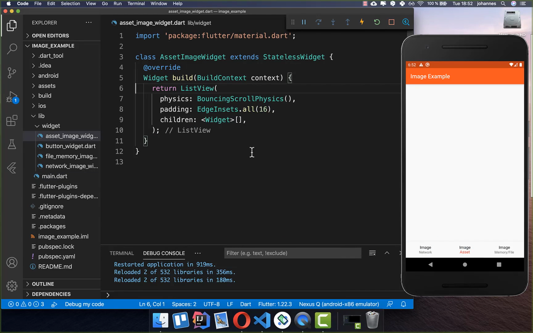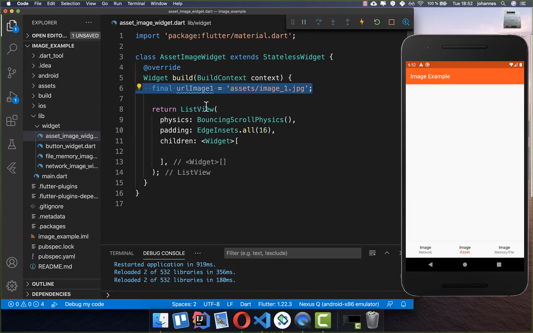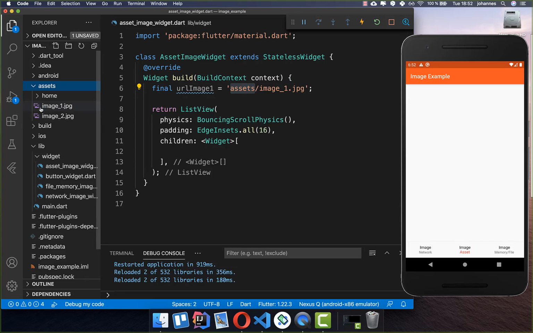For loading images from our phone, we simply add our URL image here, and this time it's not a link, it's a folder and some file. And this is what you simply create. So you simply create this assets folder in your project. Make sure that you have the same name, and then you can place your files inside.